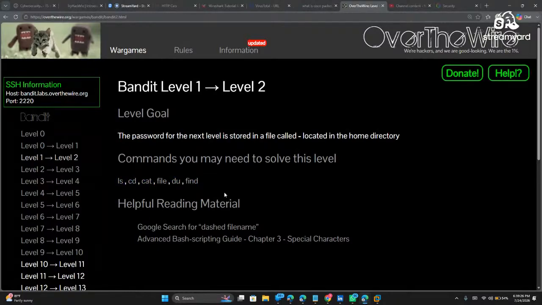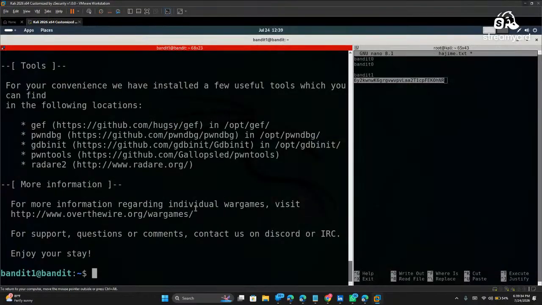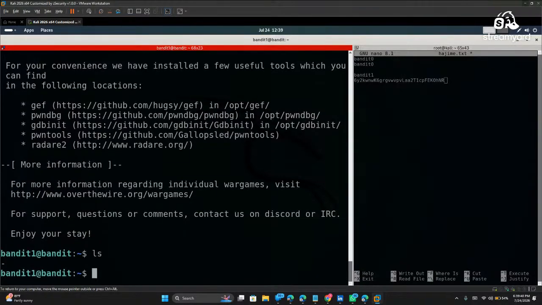So now we go back to our Kali. We already know that the password is stored in a file called dash, a file, not a directory. So we come back here. The first thing you do is list with ls. So now you can see that we have the dash file here. So if you do cat dash, what the Over The Wire game is doing is trying to let us understand the commands of the Linux terminal machine.